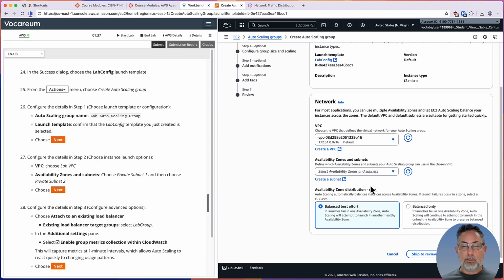There's a lot of steps on this, right? This is something you'll be doing for your clients fairly regularly. So you might want to make a copy of all these lab notes just so you can go back and refer to them in the future. So we've got our auto-scaling group, our launch template, we chose Next.